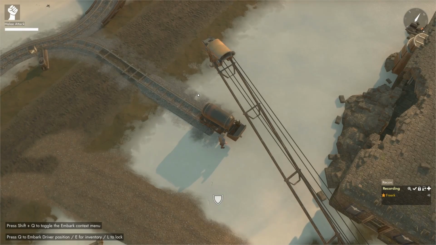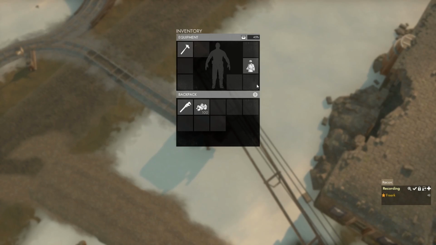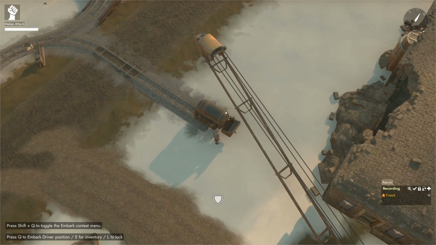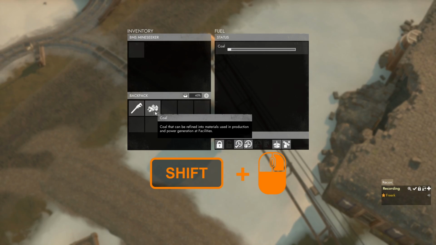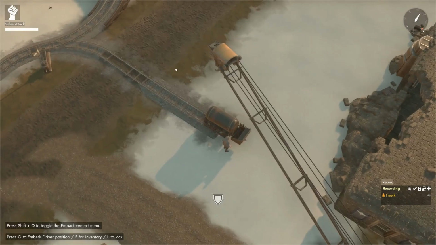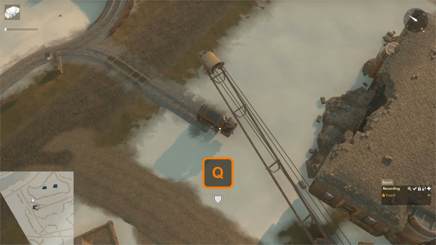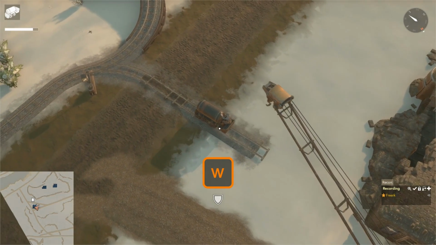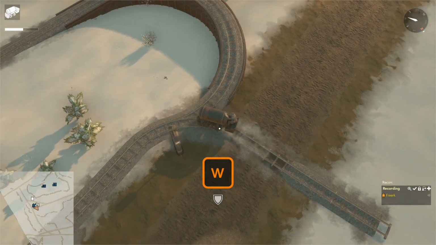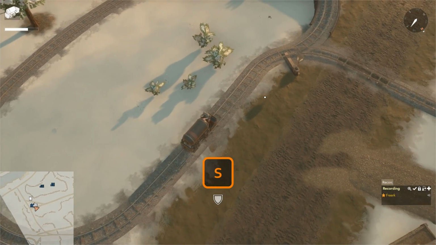A locomotive doesn't run on air, it needs coal to be able to move, so we bring a stack of coal to our locomotive. We press E to open the inventory of our locomotive, and we shift click on our coal stack. That will move it into the locomotive. We then press Q to mount our locomotive, and if we hold W, we start moving forwards. And if you press the S key, you reverse.